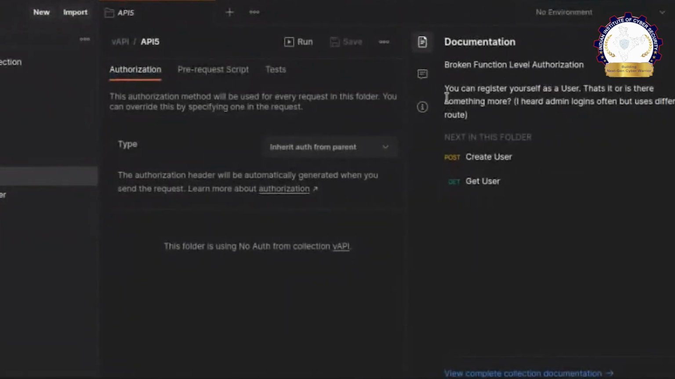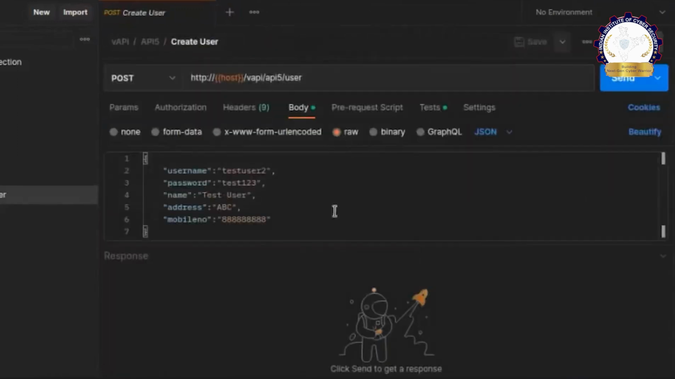So what the comment here means is you can register yourself as a user. Okay, I can register myself as a user. That's it, or is there something more? Okay, so it's telling me to do something more. It's also saying that I heard admin logins often happen but use a different route. So what does it mean by that? Okay, so let's do this.